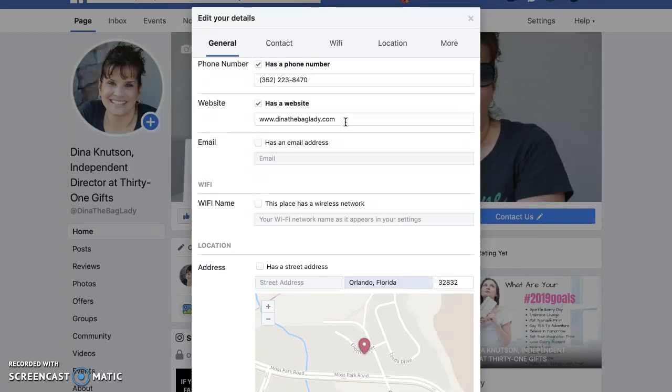So if you click on DinaTheBagLady.com, it takes you to the My31 website where you can shop. You could also type in my31.com/Dina K. However, which one's easier to remember? Both links actually take you to the same place.